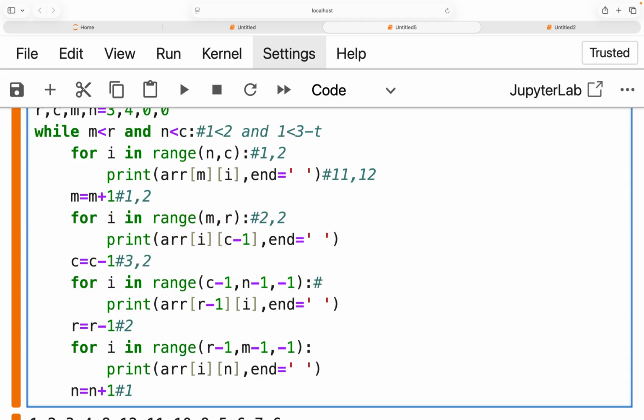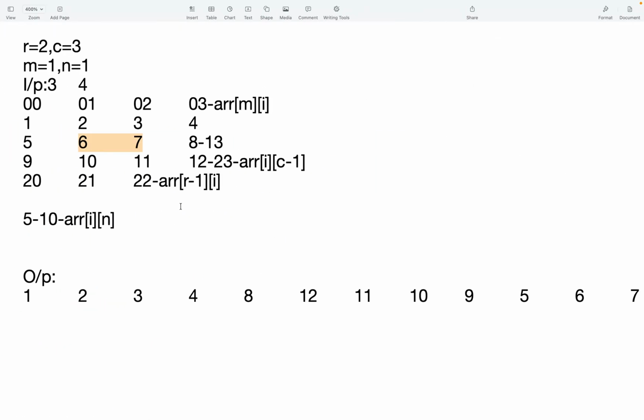So does this loop repeat or not, let us check now. C value is 2 now. 2 minus 1, it's 1. N value is 1 now. 1 minus 1, it's 0. So it means the loop is going to be repeated at least once. R minus 1 means 2 minus 1, 1, and so I value is 1. At position 1, 1, the value 6 is printing here again.